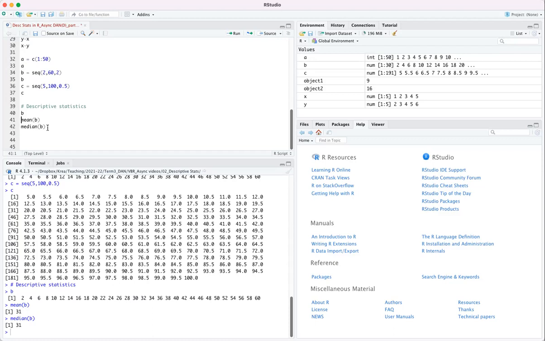Now, I'm just going to say this is compute arithmetic mean, compute median. Now, R does not actually have a built-in function to compute the mode. So we'll ignore it for now.